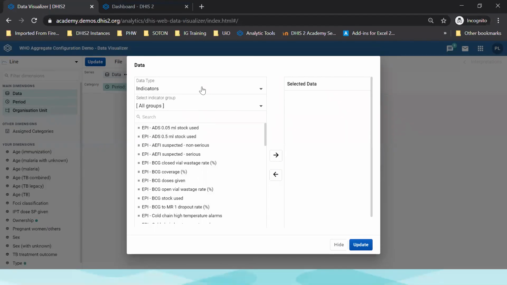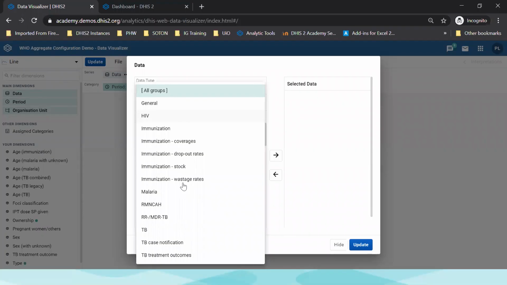So our notification rate is an indicator because you don't enter rates in the system. Rates are calculated in the system, so it should be an indicator. So I know definitely it's an indicator. So the group should be TB if it's configured correctly. I'm going to click TB. There's another group called TB case notification, which might be a more refined one. But for the moment, I'll say TB.